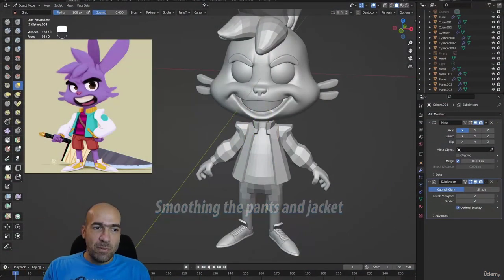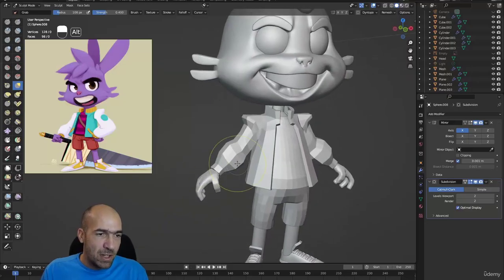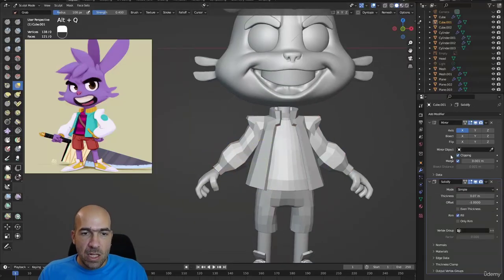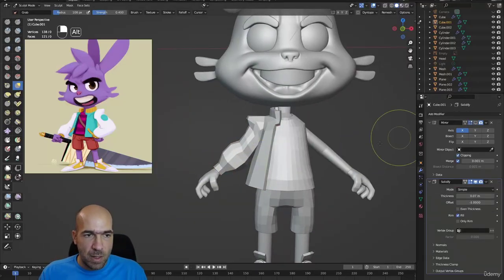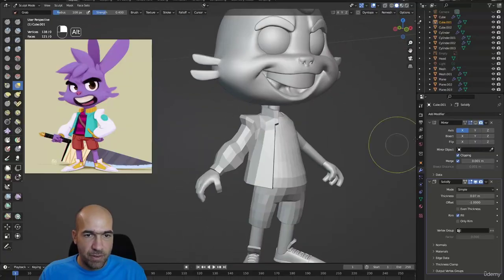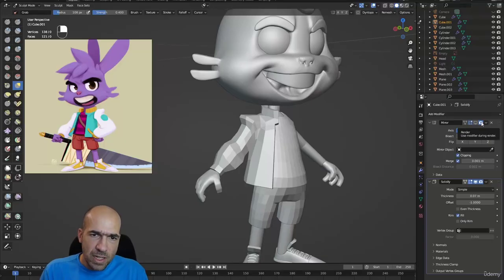Alright, let's see what we can do to that jacket, because the jacket looks awful now. So we have the mirror modifier, let's disable it. Okay, only half a jacket, very fashion. We can disable and enable modifiers, as you can see from here. This little thing is that we will use the modifier during render.